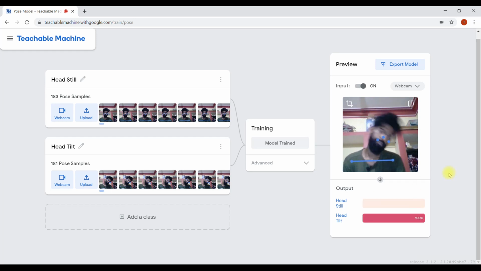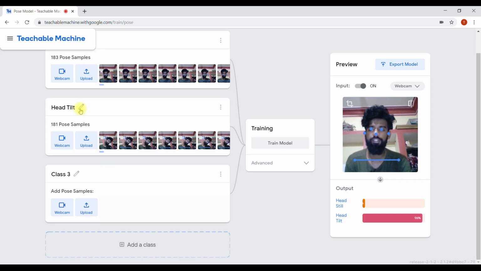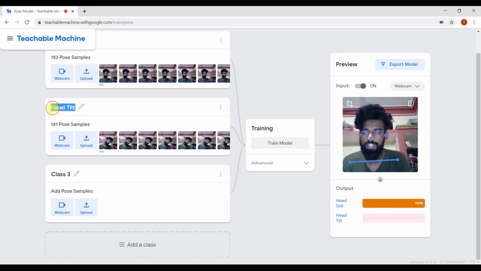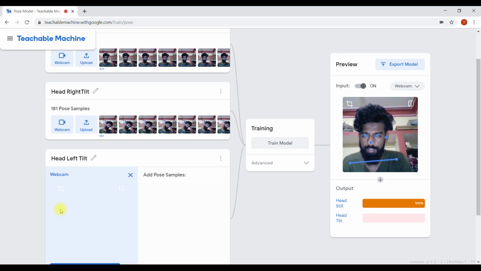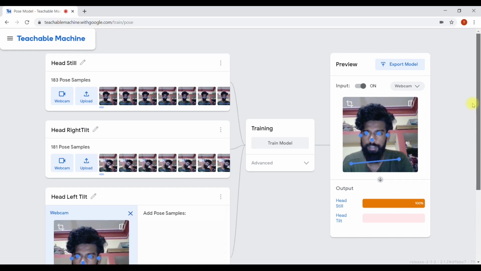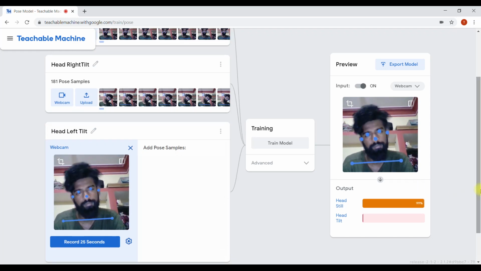Let me do it for this side. Like this is right tilt and left tilt. Okay, let me add another head right tilt. Let me name it right tilt, and let me add another column of head left. I think I trained for head still a little bit like this side. I don't know. Let me see. And for left.